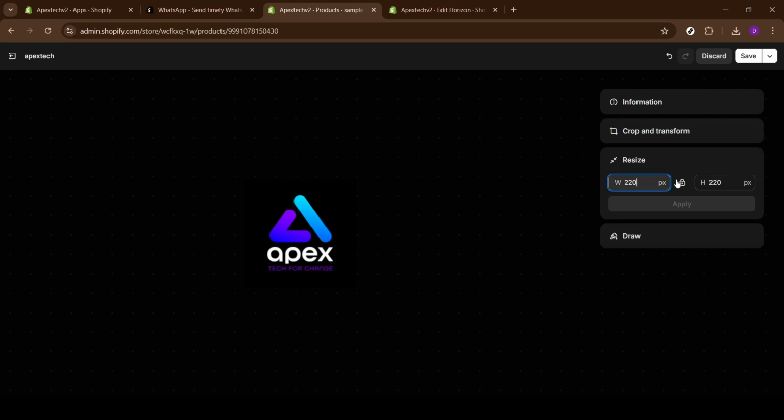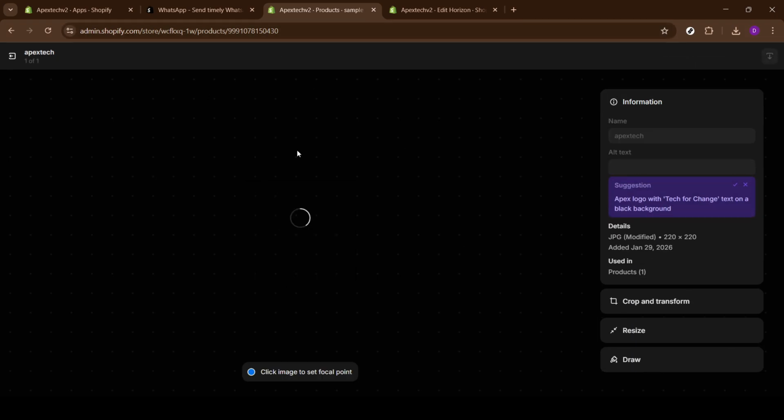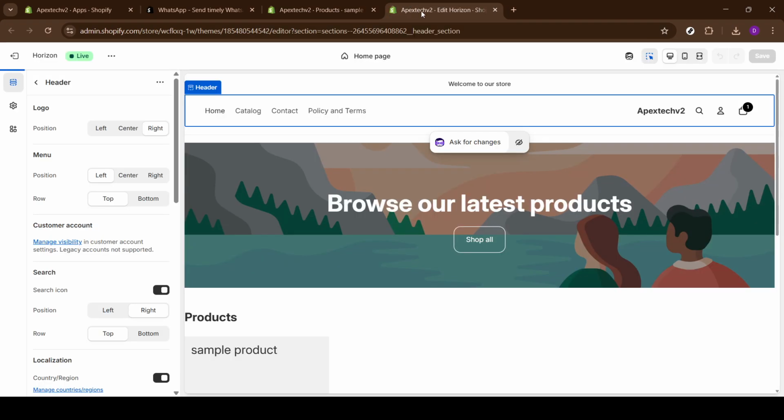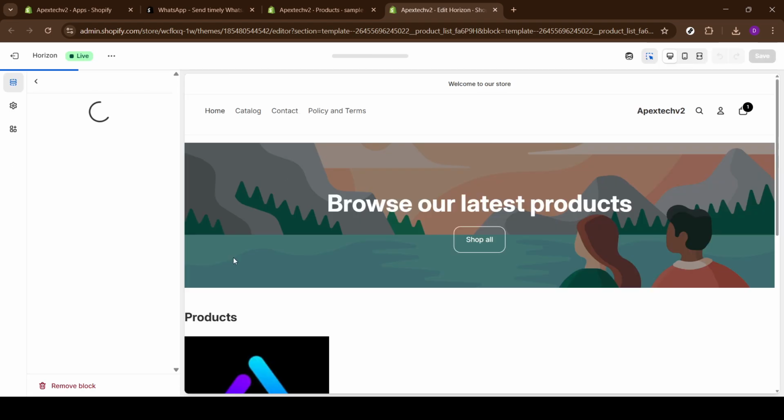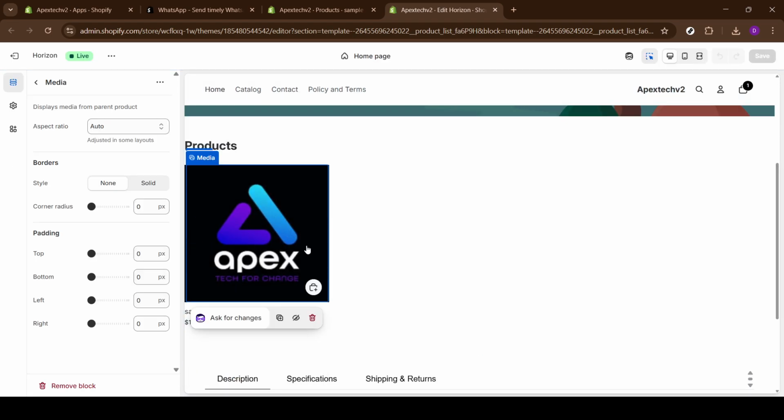After saving the product, go to Online Store, then Themes, and click Customize. Open the product page settings and adjust image display options such as aspect ratio or image size if your theme allows it. Save the changes and preview the product page to confirm the images appear consistent and properly sized.